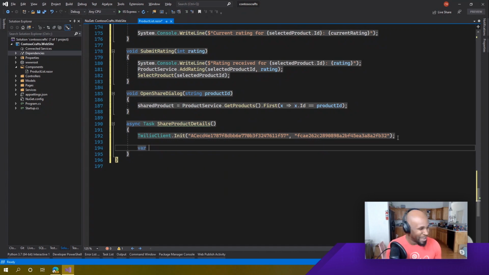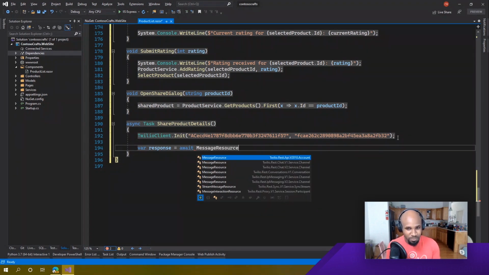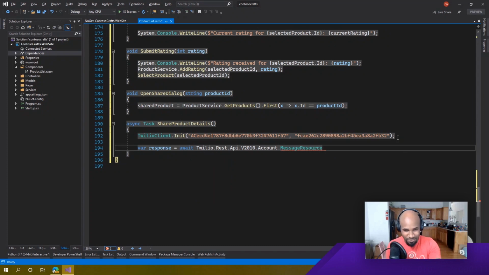So yes. Exactly. But next, what we're going to do is we're just going to send a text message. So I'm going to say var response equals await. And to send a text message with Twilio is as simple as calling this particular resource, a message resource. You'll see we have a bunch of them in a number of different namespaces. I want the very first one, right? And this fully qualifies it just because Visual Studio is trying to help me out. Thank you, I guess. But we're going to go message resource.create async.